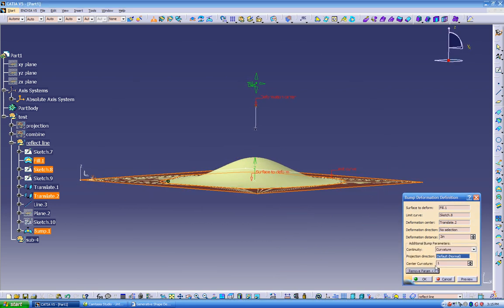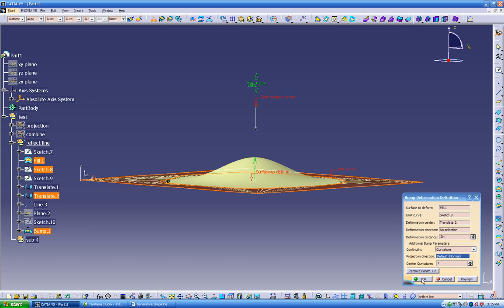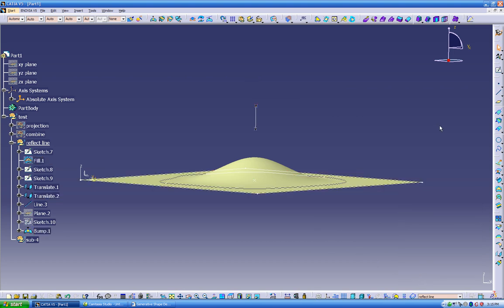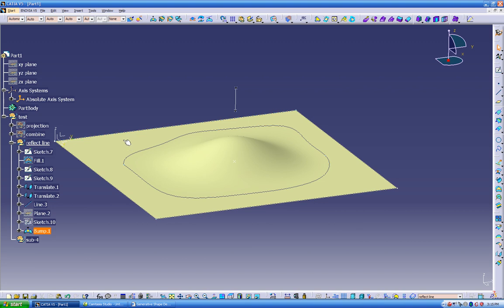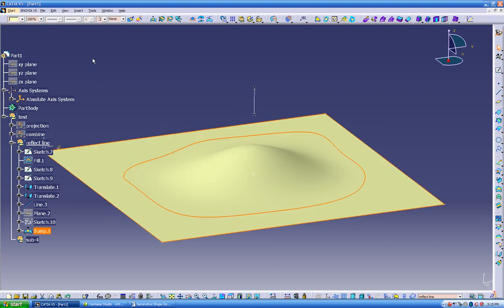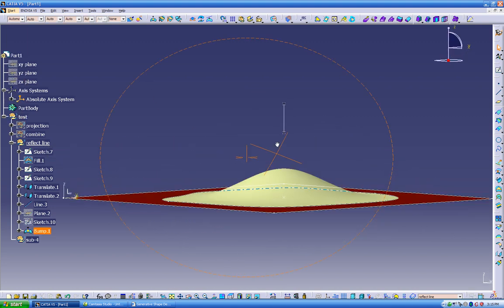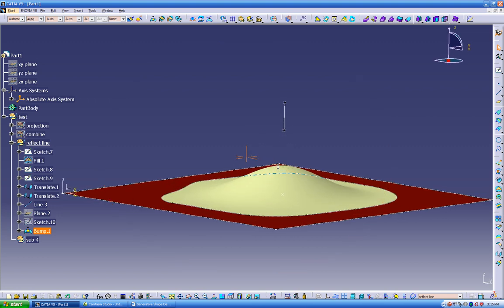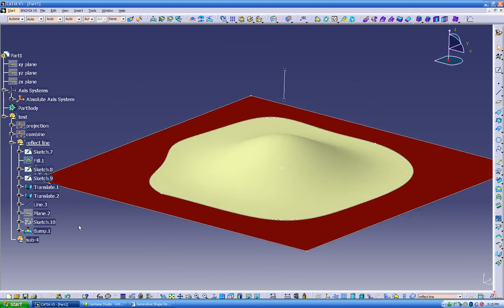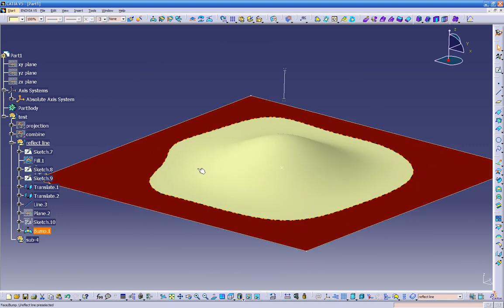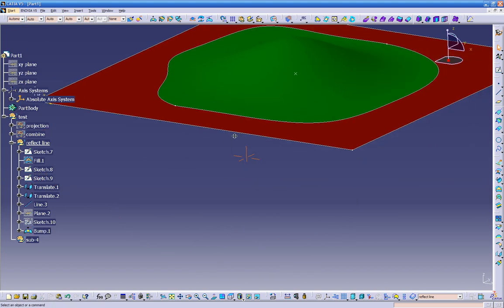We can always go to more options for this bump. So let's click on this. Let's change the color. Okay. Let's change the color to this.